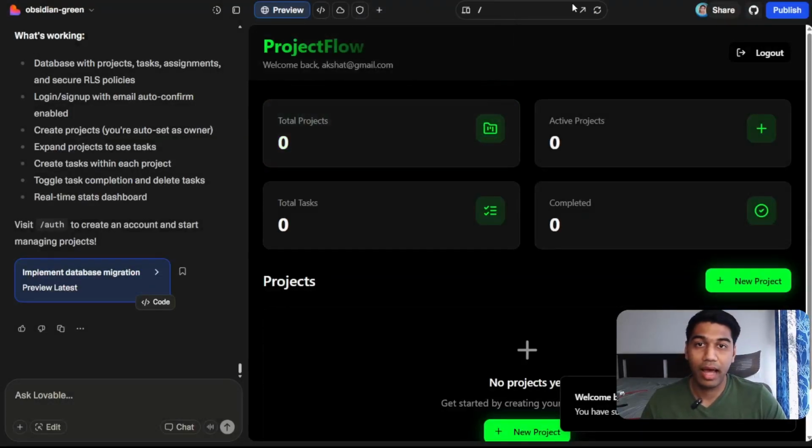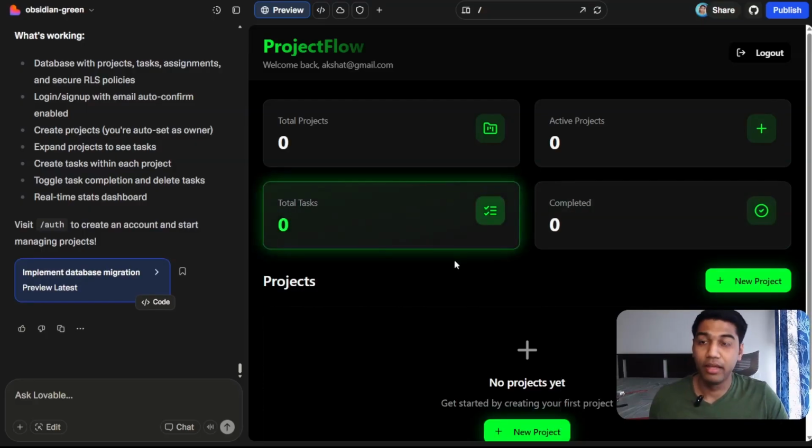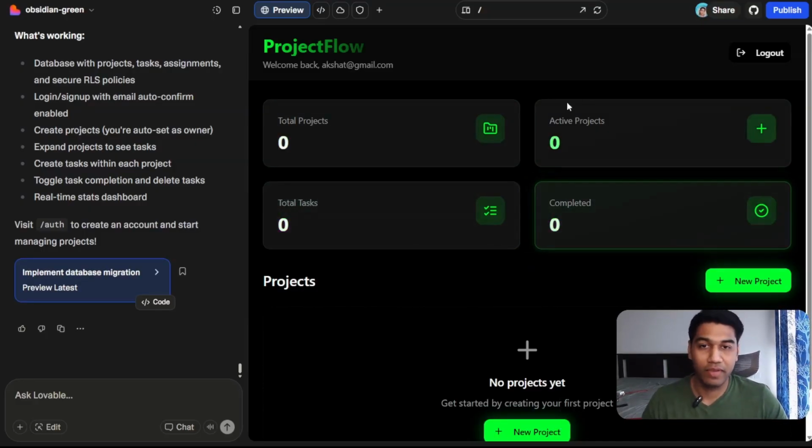Great, we are logged in. And let's see what works, right? Because the point is, I just gave it those instructions and asked it to follow the plan. The first thing is good: the dummy data has gone away and we have actual real data.